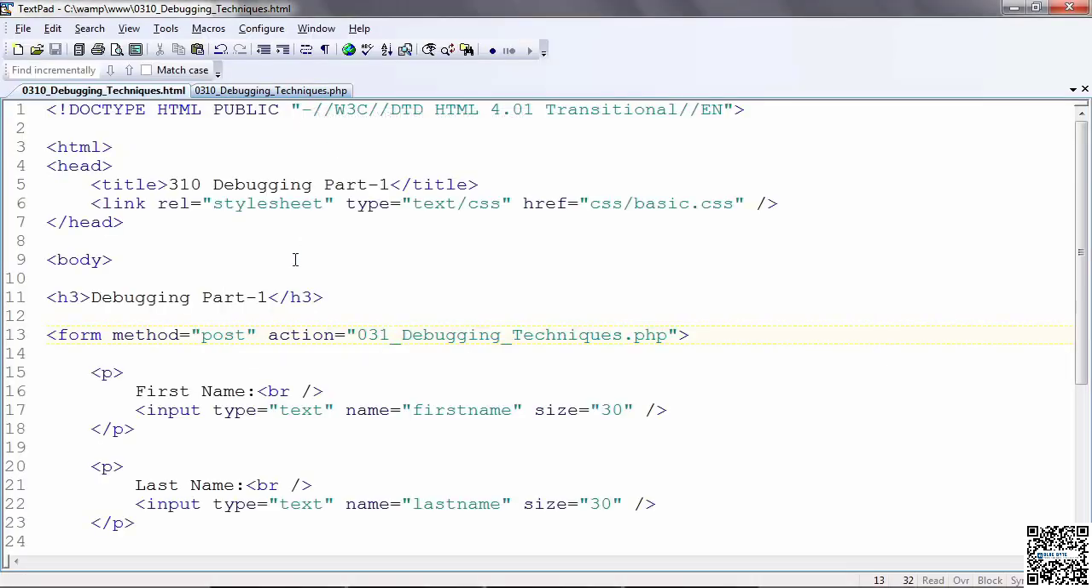This error is actually in the HTML file. We never got to the PHP because we didn't specify the right program to call. I have 0301, but what I really meant was 0310 debugging techniques. So let me go ahead, save that, and I'll go back and rerun the form.